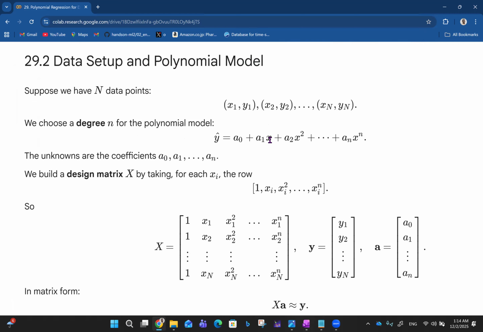So you have y cap equals a naught plus a1x plus a2x squared plus all of that plus an x raised power n. The unknowns are the coefficients a naught, a1 up to an. We build a design matrix X by taking for each xi the row 1, xi, xi squared up to xi raised power n, so that the big X has first row 1, x1, x1 squared up to x1 raised power n, and so on, until the last row 1, xn, xn squared up to xn raised power n.